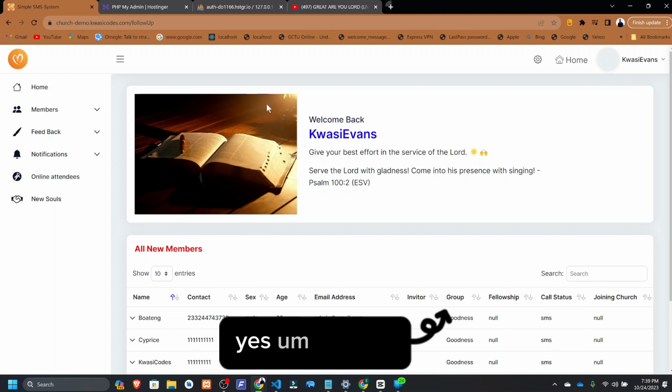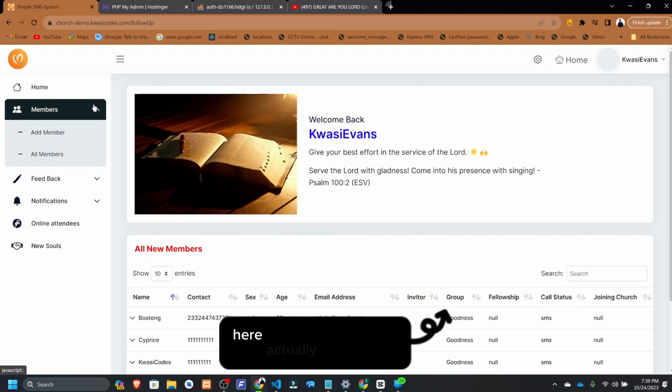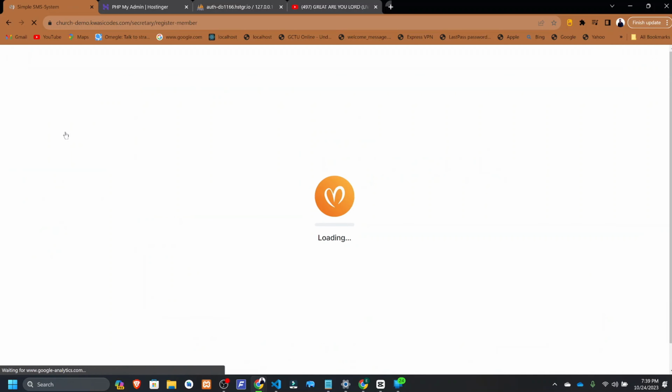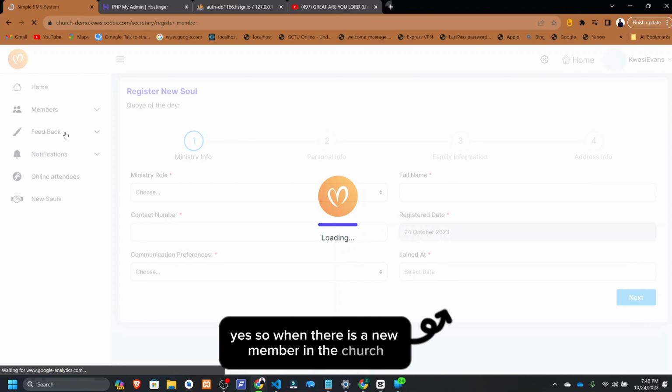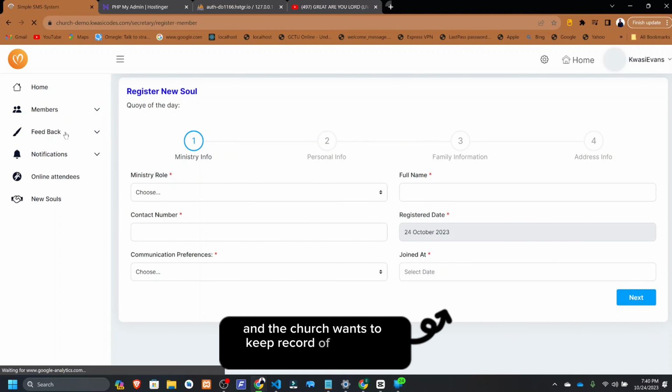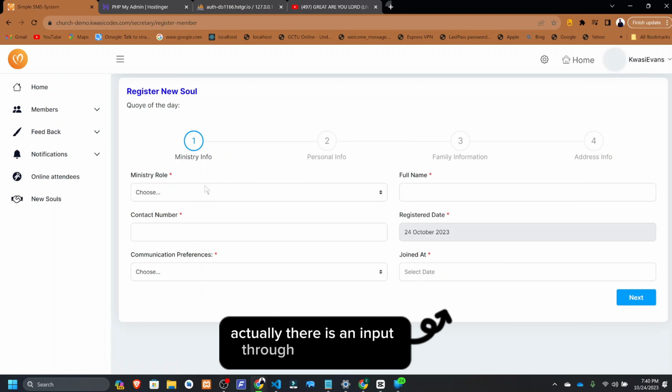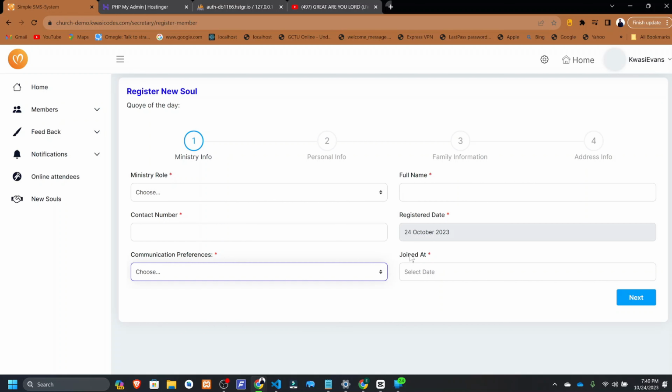Yes. So here, this system is built church-wide. When the church wants to manage activities in the church but not online, and there is a new member in the church, and the church wants to keep a record of the new member, there is an input field where we take all the new member's info: the ministry, the name, the contact, and the communication preference. So this is actually mind-blowing.